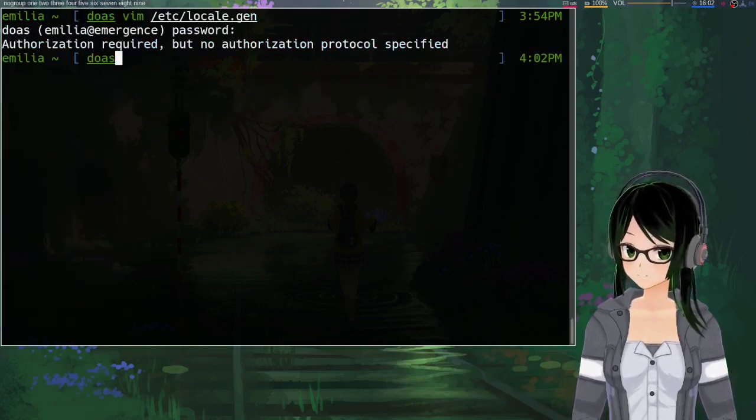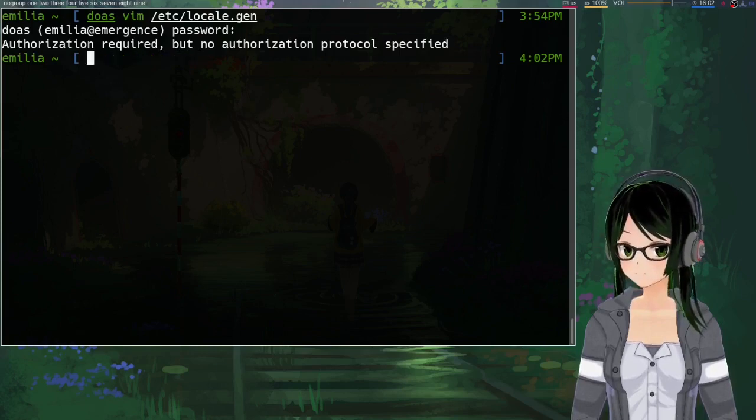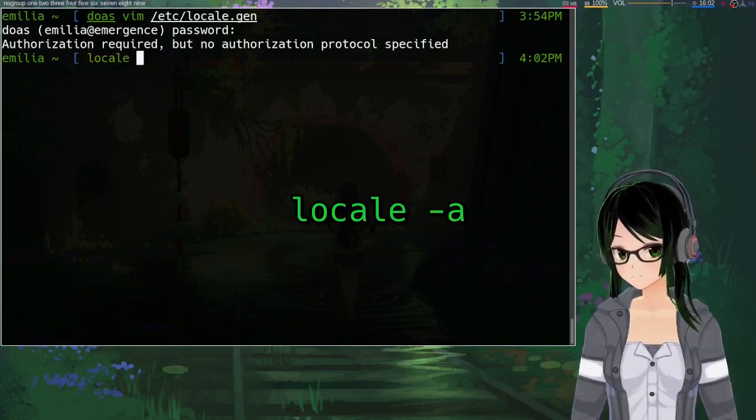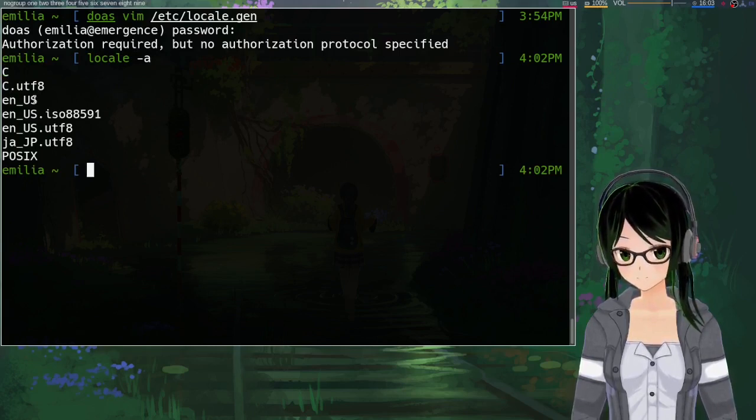Then, again as root, just run locale-gen to regenerate locales. And once that's done, you can run locale -a to make sure it worked. So locales I have enabled: C, but UTF-8, couple US English ones, and Japanese with UTF-8, also POSIX.